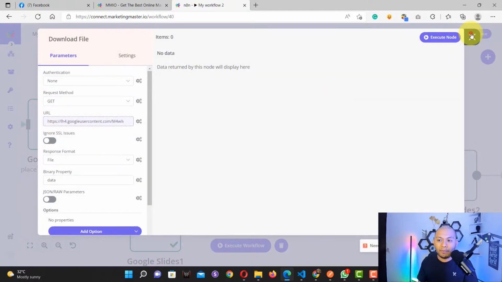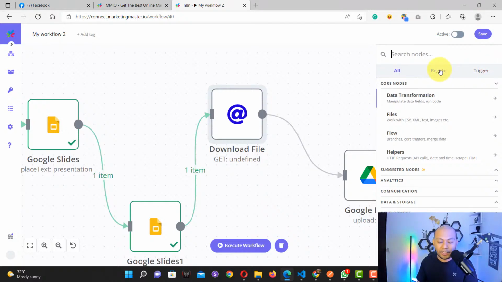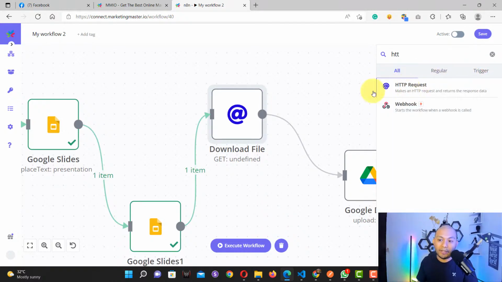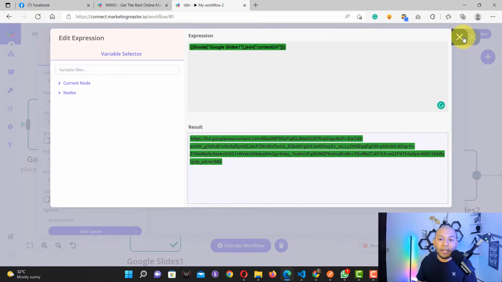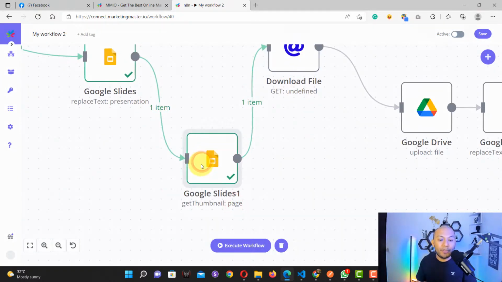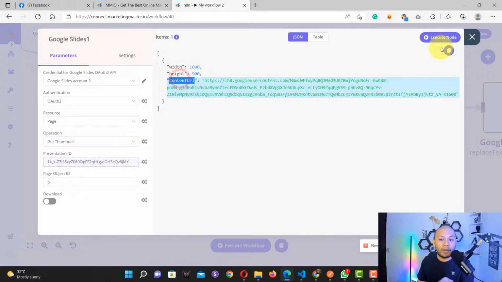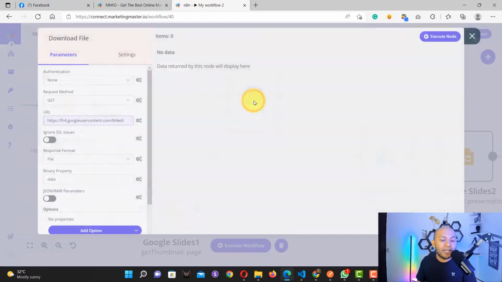If you want to add an HTTP request, click on the add button here, search for HTTP, and you'd be able to see the HTTP request here. Double click on the HTTP request, and we are going to use the get method. And on the URL, we don't have to manually enter the URL here. What we can do is use expressions. We need to get the content URL that we got from the output here. This is the content URL that we need on our next node, the HTTP request.